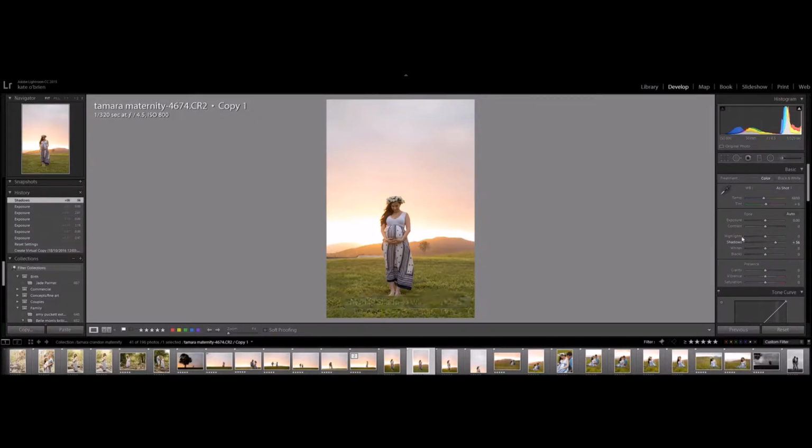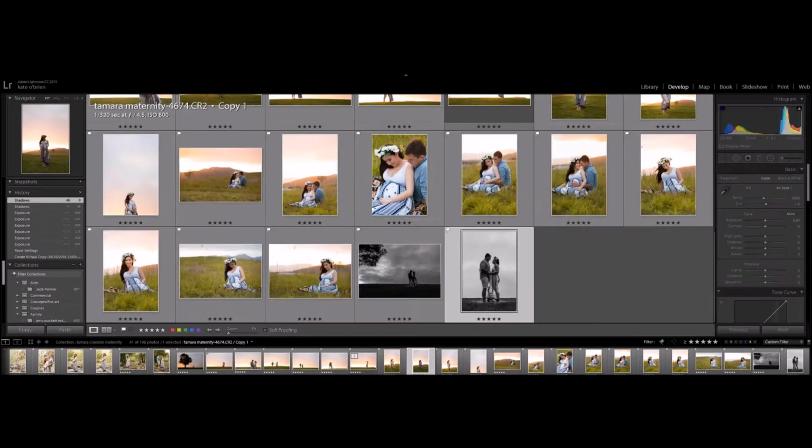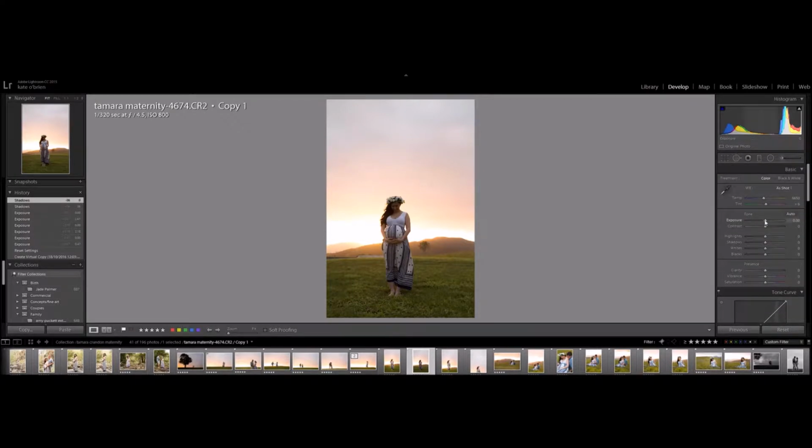So okay, here's your control panel over here, which is where we do all the editing. So it's really easy. It just uses sliders. You just go up and down, exposure up, exposure down, really easy. You just move them along. Contrast, highlights are your white areas, shadows, obviously the darker areas, and whites and blacks are similar.